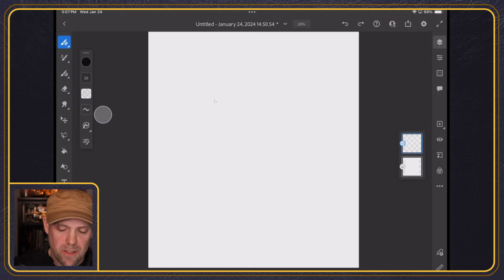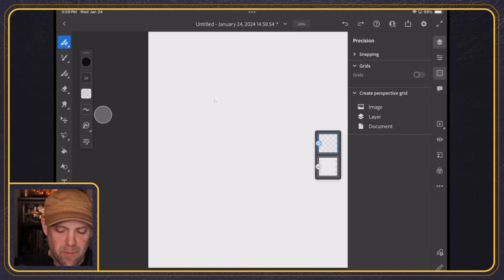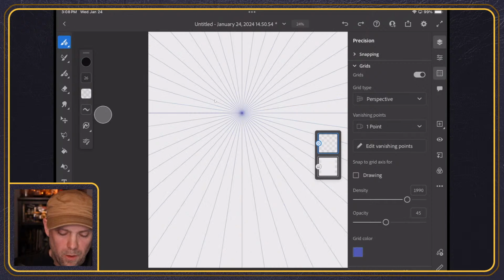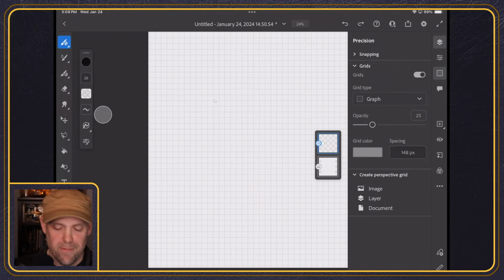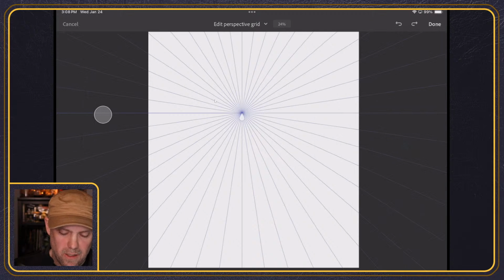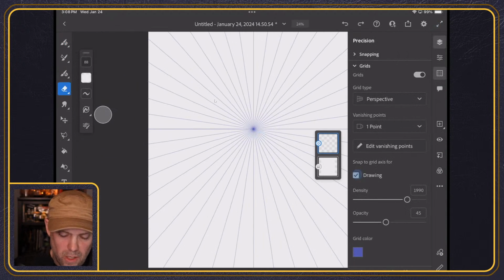Over here on the side, you'll see our layers. We'll see our layer properties, and then you'll see grids. We're focusing on grids, skipping past the snapping. If you turn grids on, and I'll go ahead and switch this to 1, you get the different types of grid. We do actually have a graph. We're not using that, but just to show you that it's there. We have perspective, 1 point, and when you toggle this, you get 1, 2, and 3. You can edit the vanishing points by hitting edit vanish points, and you can move this around. Done.